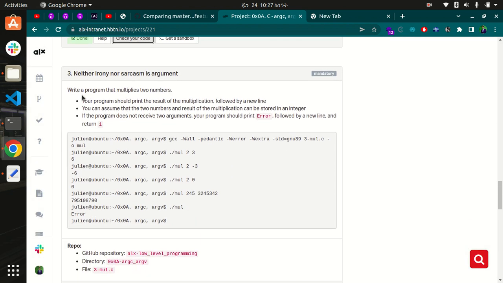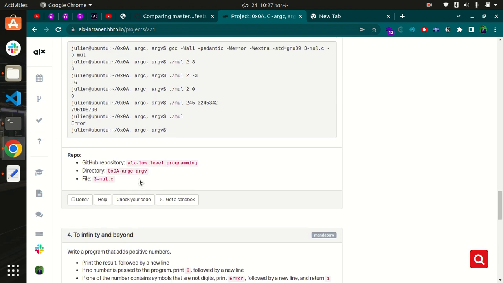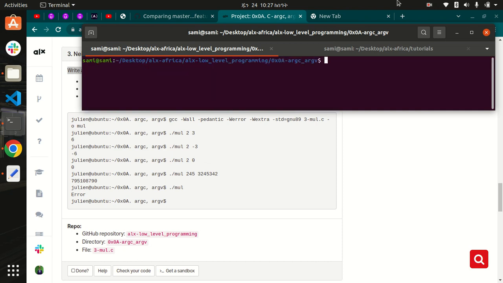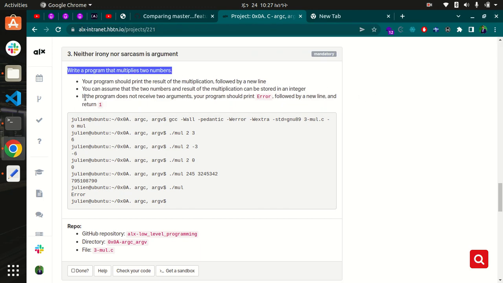So let's go down and work on this. Write a function that multiplies two numbers. This is a function. So let's create our file. Clear, touch 3-mul.c.